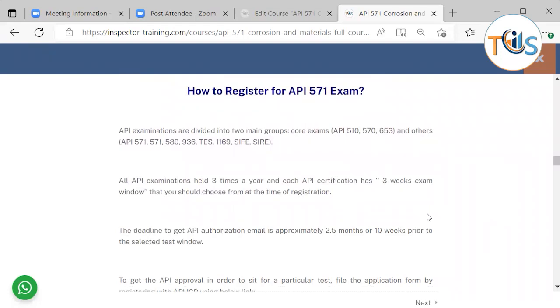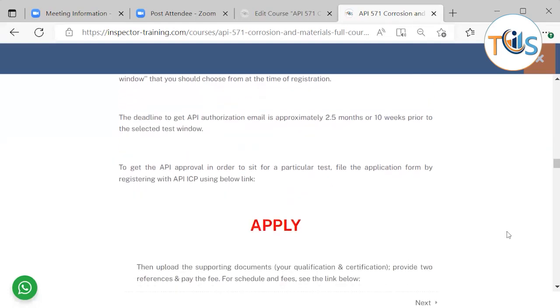How to register for API 571 exam? API examinations are divided into 2 main groups: core exams, 510, 570, 653, and others. API 571 is one of them. It's held 3 times a year. Each API certification has a 3 weeks exam window that you should choose from at the time of registration. And once you choose that, that's frozen. You cannot change it. If you want to reschedule it, it's as good as failing the exam.